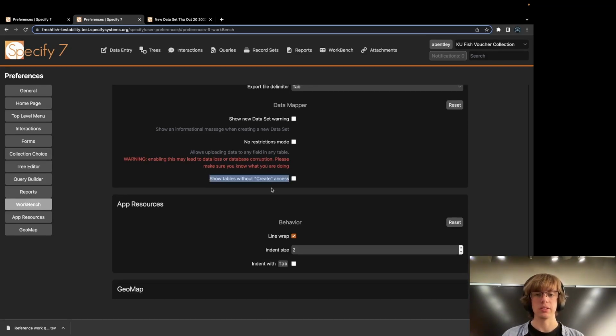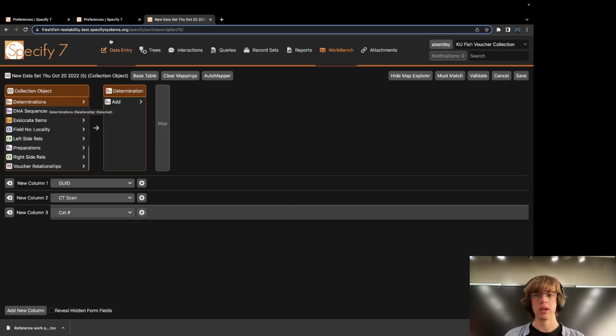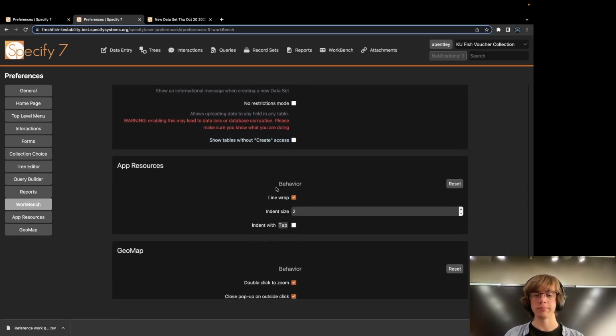And this option covers an interesting use case. So often student accounts in Specify are responsible for cleaning up a data set, doing the mappings, but they themselves don't have permission to upload the data set. And Workbench Mapper by default hides all tables which you don't have permission to create. If I don't have the permission to create determinations, the data mapper would not show me this table here. But if you wouldn't actually be uploading the data set and would just transfer the ownership of a data set to another person for upload, then it might be useful to enable this option so that you can see tables without create access in the Workbench Mapper.